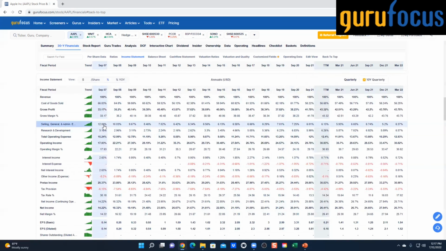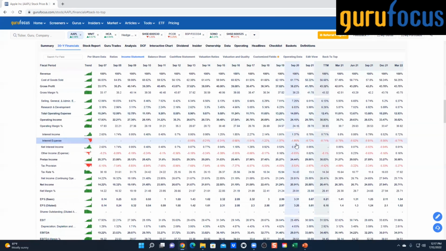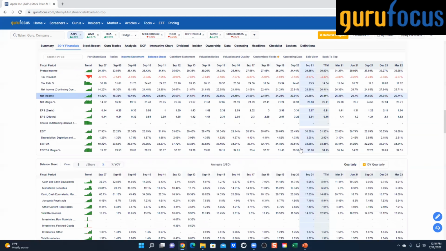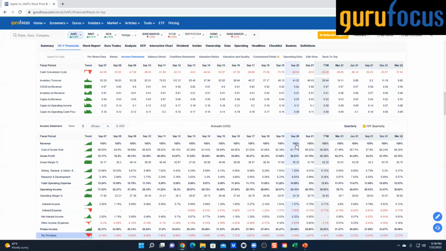In 2007, SG&A was 12% of Apple's revenue, now it's only 6%. So by only doing this, Apple will increase that profit margin by 6%. And the interest income, interest expense relative to the revenue, and earnings per share. So this is a very easy way to look at the financial performance of the company.